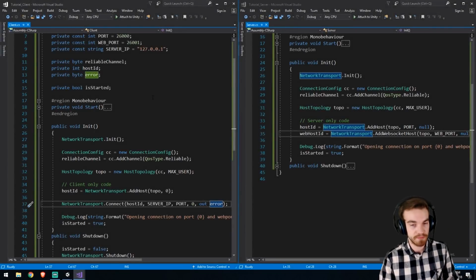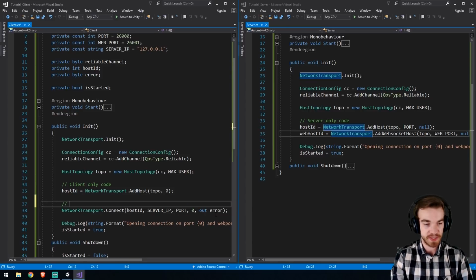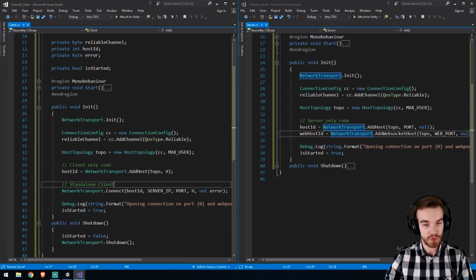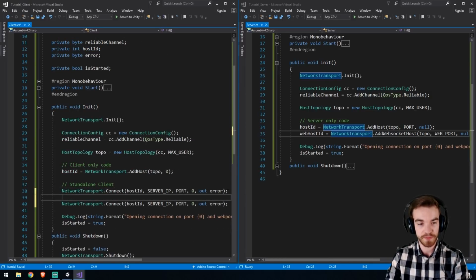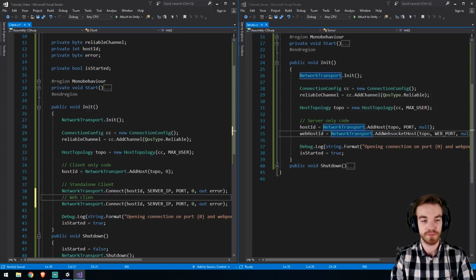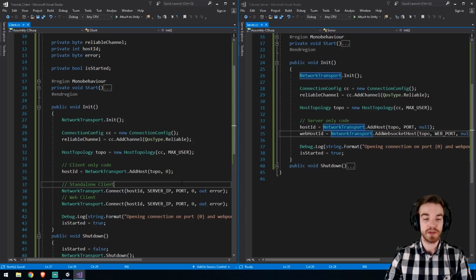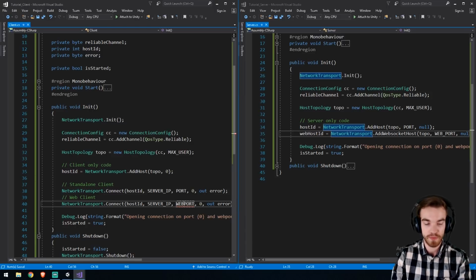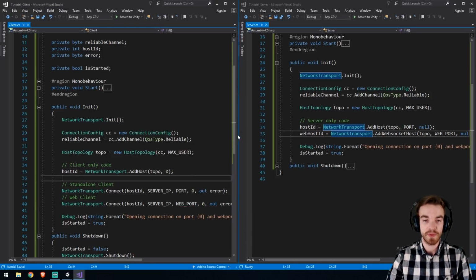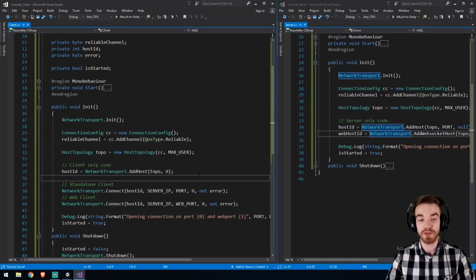Okay, back to our sheep. This is for standalone client. Now we're going to copy this over for, you guessed it, the web client. Okay, now obviously if we write it this way, first let's add the web port. Like so. If we write it this way, that's going to crash. We can't do a connection on both.